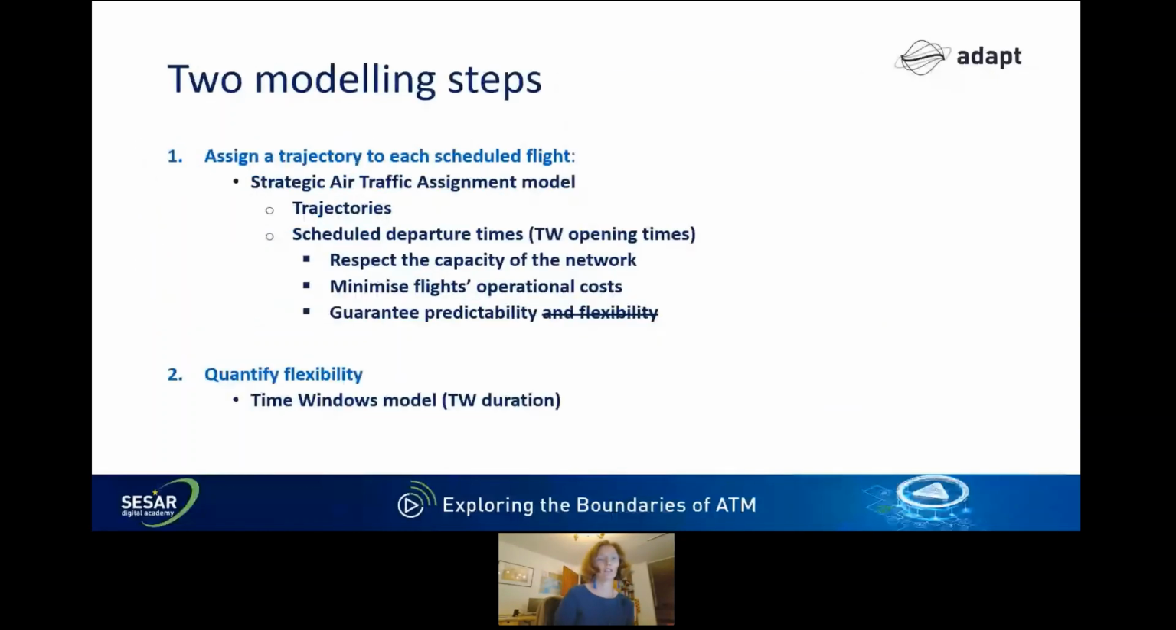To do that, we have two modeling steps, and we are using optimization models. In the first step, we assign a trajectory to each scheduled flight. We use a model that we named the Strategic Air Traffic Assignment Model, out of which we get trajectories assigned to each flight and scheduled departure times, which means that you also have scheduled entry times in each sector along the trajectory. These trajectories and times respect the capacity of the network. They minimize flights' operational costs, of course at the system level, not at each flight. And they guarantee the predictability because we know at each time during the day how much of the load is expected at each sector or airport.